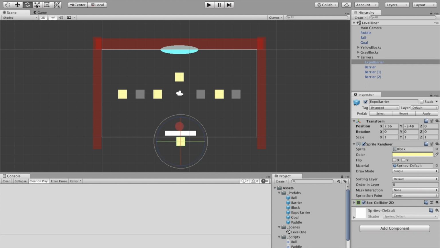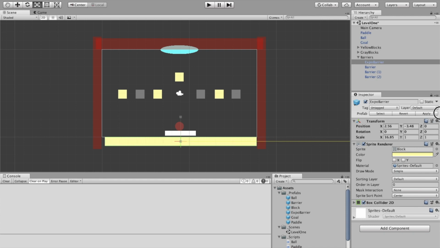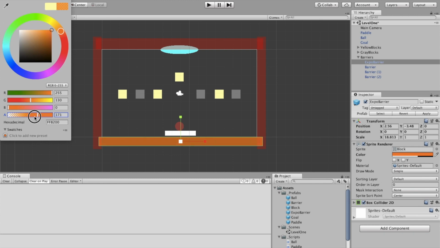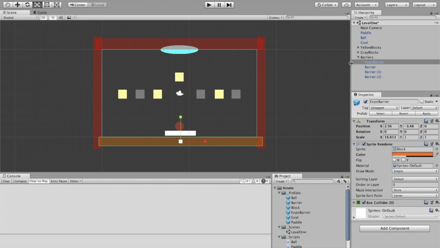And then I used my scale bars to just make it as big as I needed it to be. And I changed the color so it was obviously not a block anymore, because this is not the same prefab as the block. Let's make this one orange. Orange is pretty good. And I also turned the alpha down a little bit so that I could visually know that that is outside the bounds of the screen. It's not going to be visible, and kind of give me a little tip that it has some other purpose there.